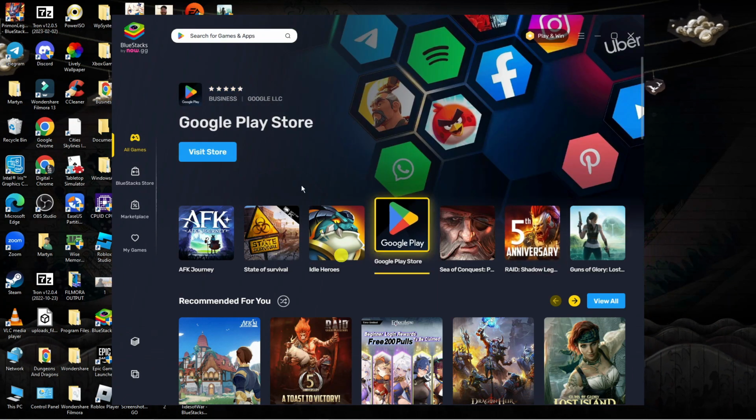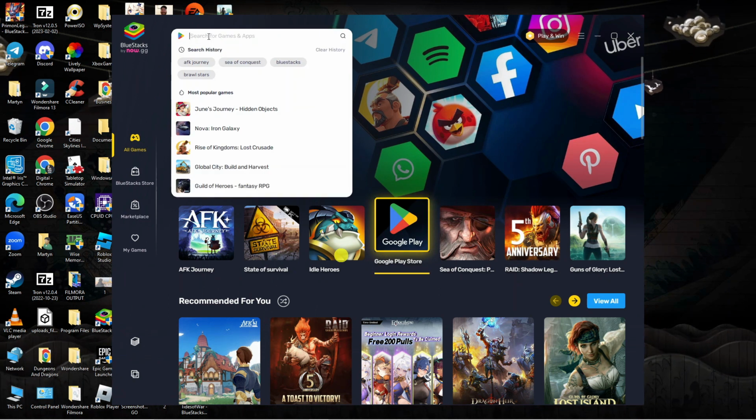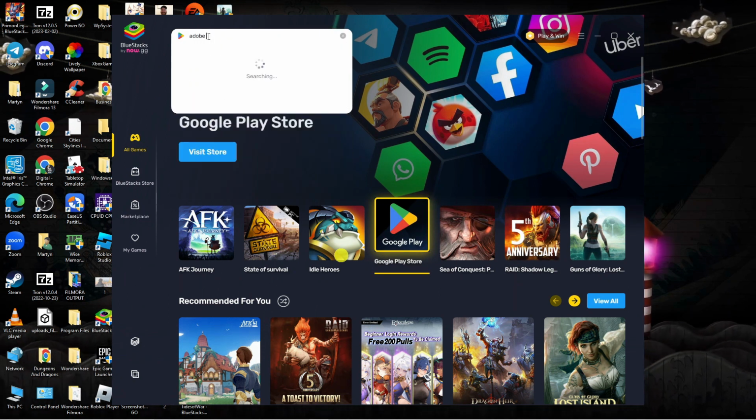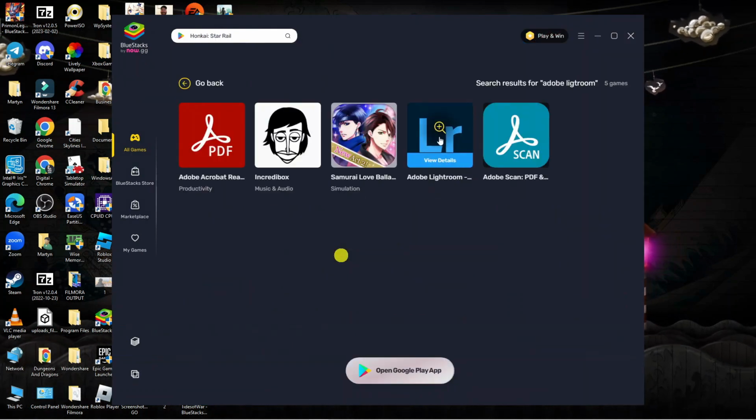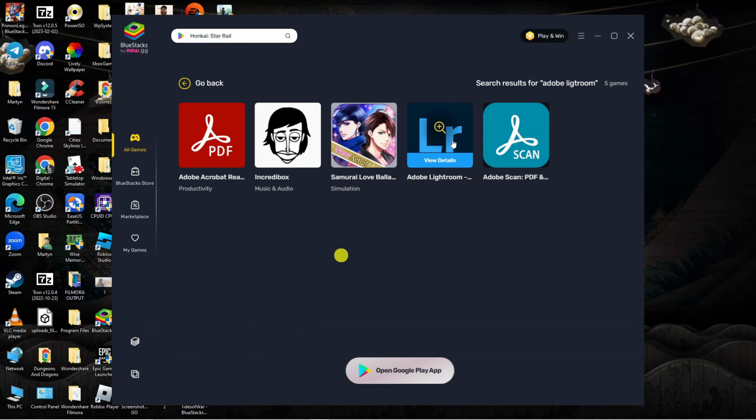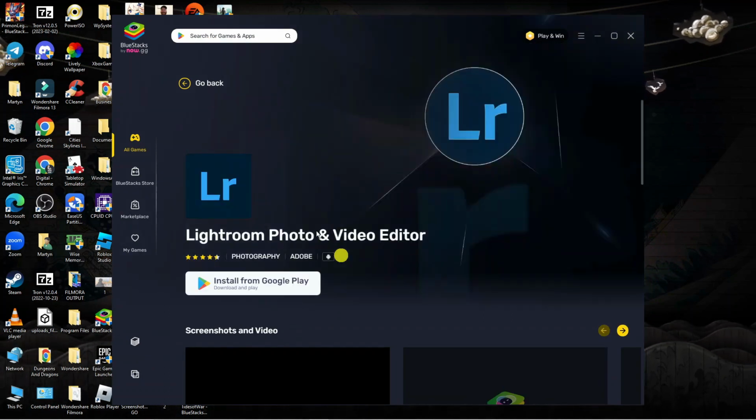Now from here, what you're going to want to do is come up to the search box in the top left hand corner, and in here you can go ahead and search for Adobe Lightroom, and then press enter. On the search results, you can see Adobe Lightroom is shown just here. So you want to go ahead and click onto this to be taken to the app page.